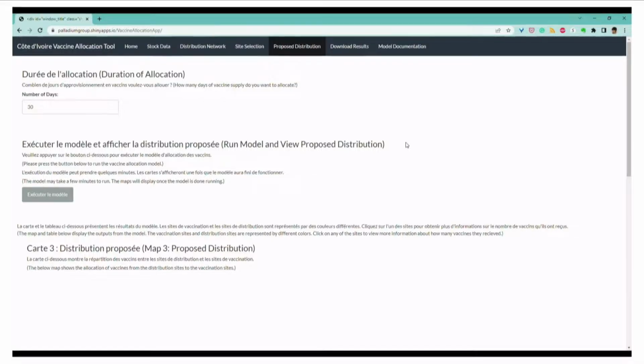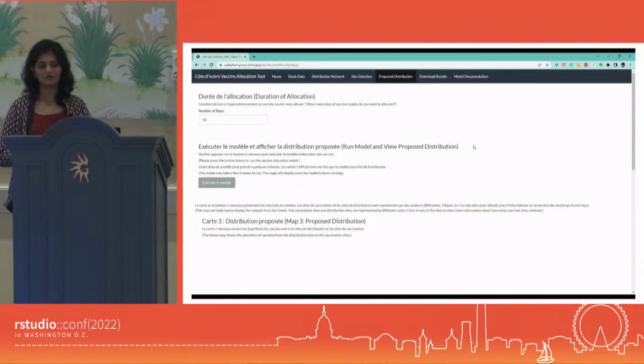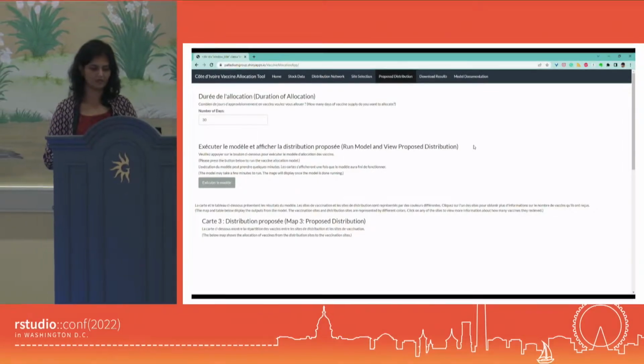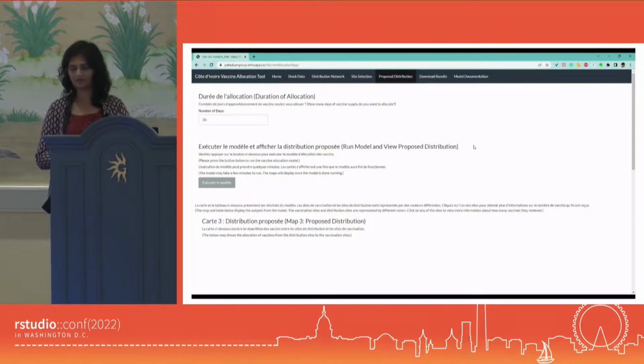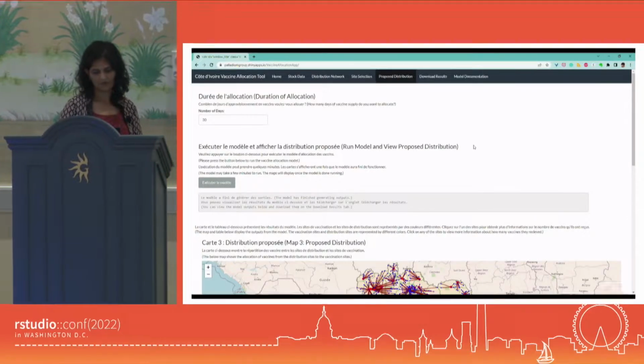This takes a few seconds, but this is essentially a linear optimization model with constraints around expiration date, time to vaccinate, and eligible population. We'll walk through the list of constraints in a bit.